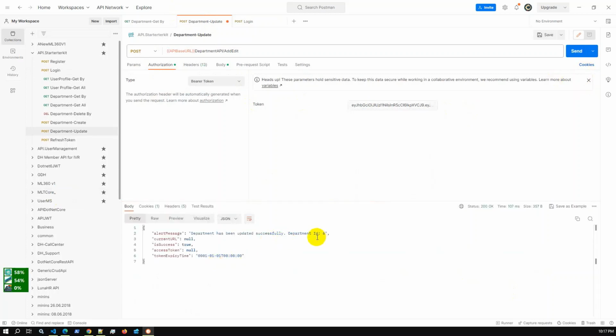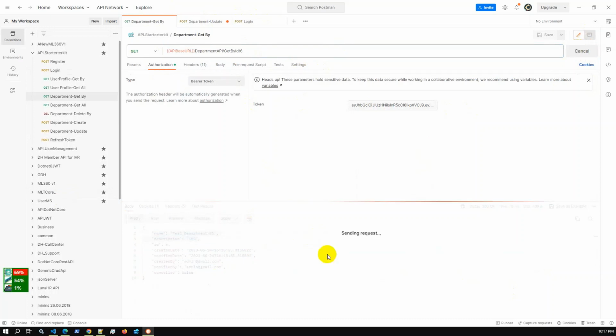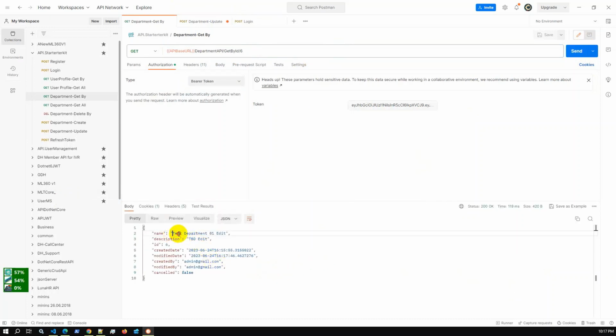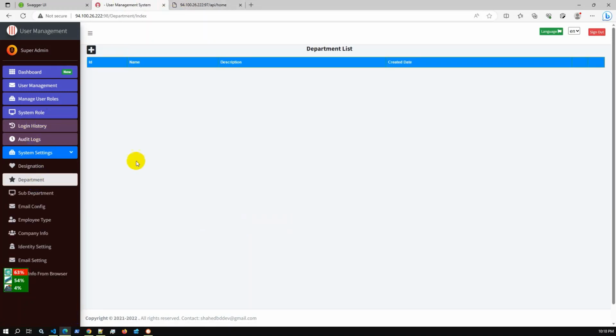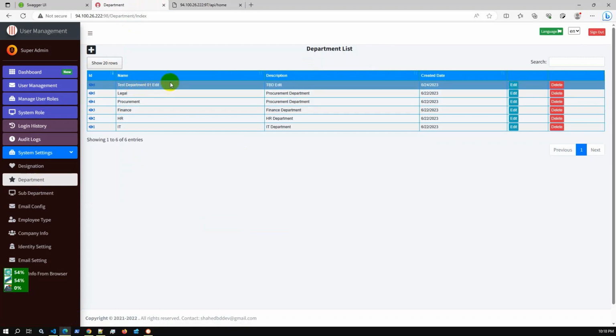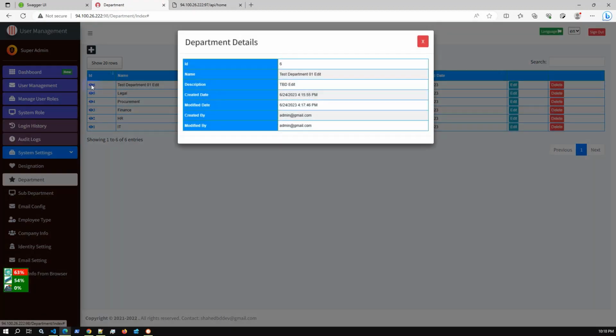Department has been updated successfully and the department ID is 6. If we request department 6, then we get the test department. And if we go back to the UI and go to the department, then definitely we will have a test department. Yes, so the department has been edited successfully.